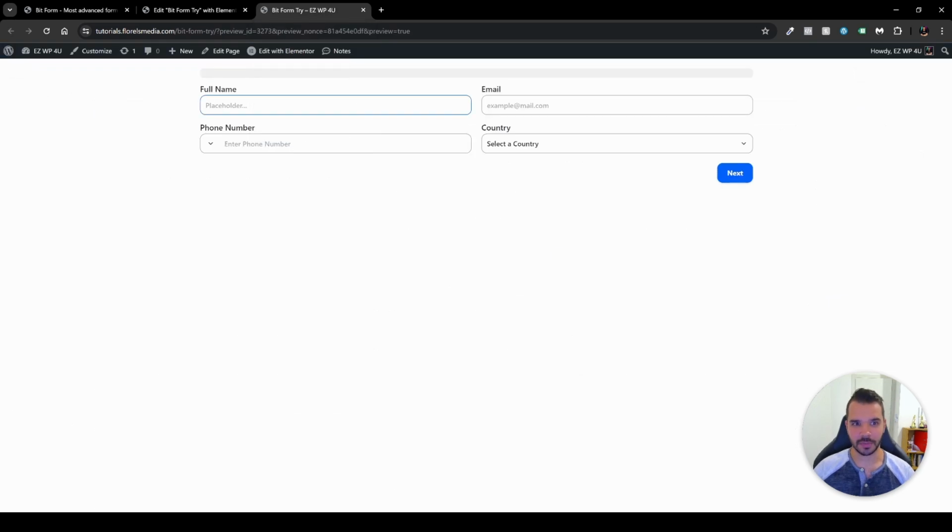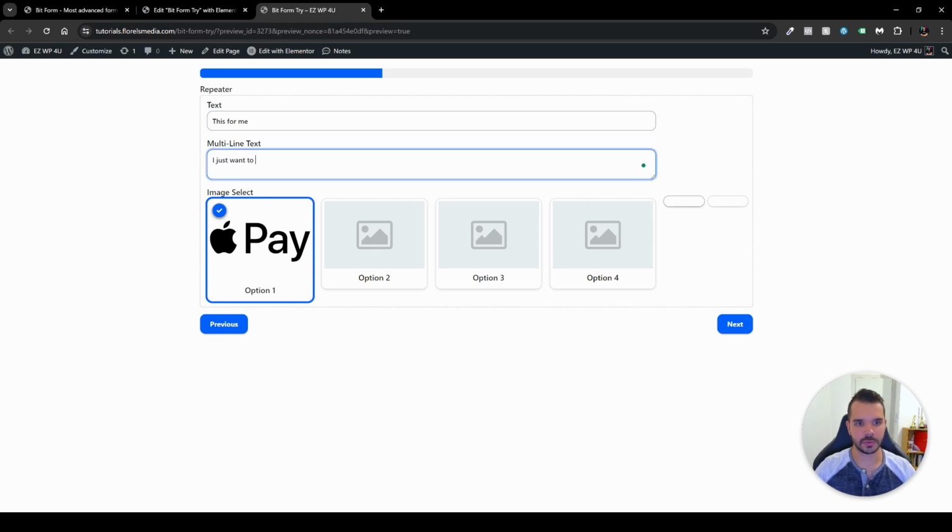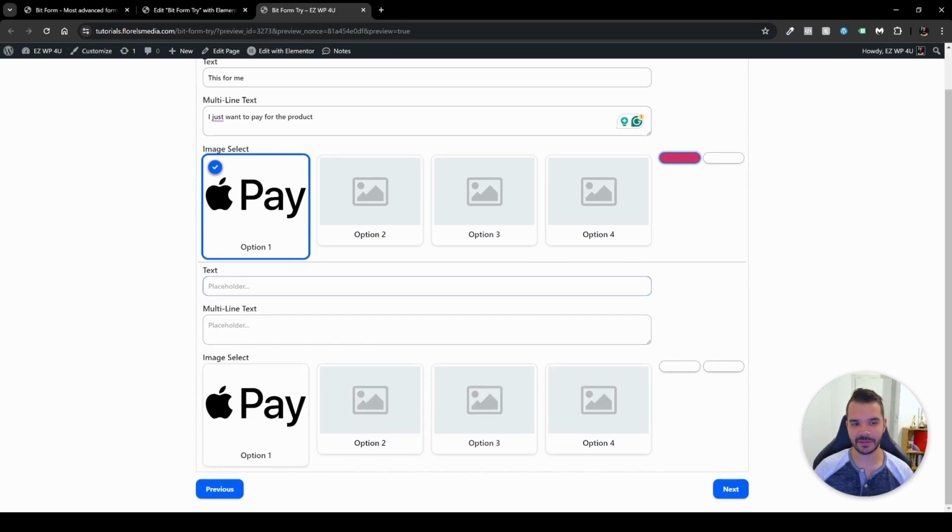So I'll just fill it up again and I'll click next. And now we'll be able to see our icon over here. So let's just choose that. And over here, in the text, let's write something like, this is for me and I just want to pay for the product. Now, if you remember what I've told you about the repeater field, you can't see it right here, I have some problem here for some reason, but here it will be the plus icon and here it will be the minus icon. So if your user wants to duplicate the fields that are already here, you just click it and you'll be able to see that the exact fields are being repeated.